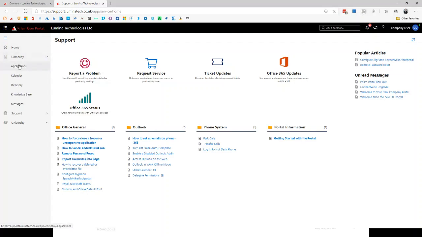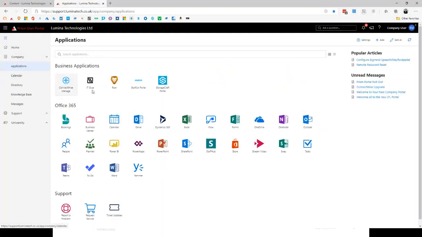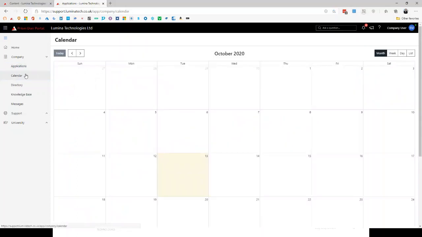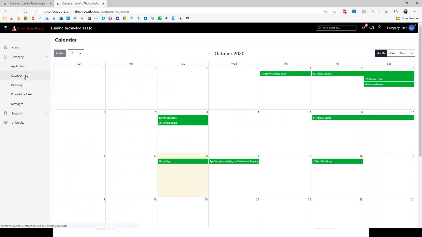If you go into company, we have applications, and this is an application launcher where your common applications and cloud services can be accessed from here. So we include the Office 365 ones for everyone, and then up here you'll see your business applications as well. The calendar, if you just bear with me for a second while it populates, we can customize to your environment. So this becomes effectively a global shared calendar for your company.